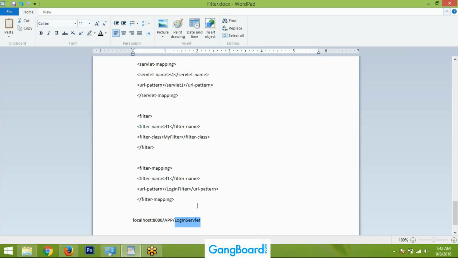So whatever it is there, it will be executed. Now in this case, when the login servlet came in, basically it will come into the web.xml and it will find what are the things that are mapped with this URL, like before.